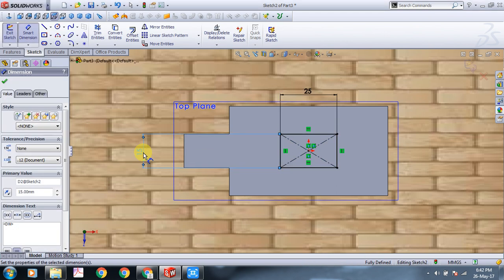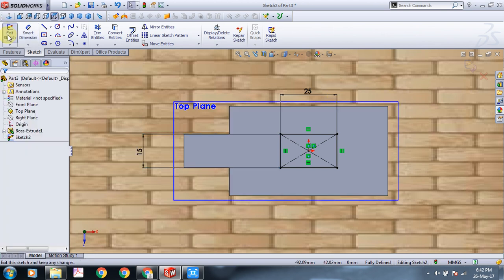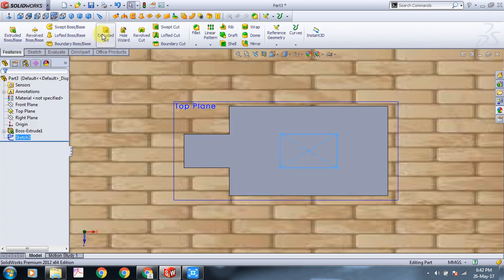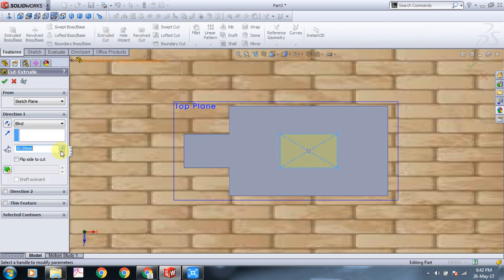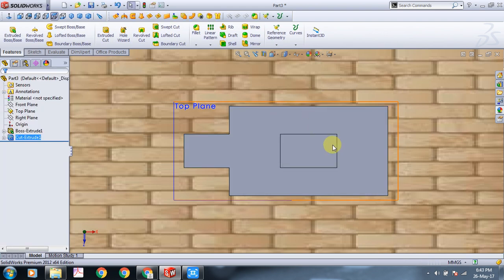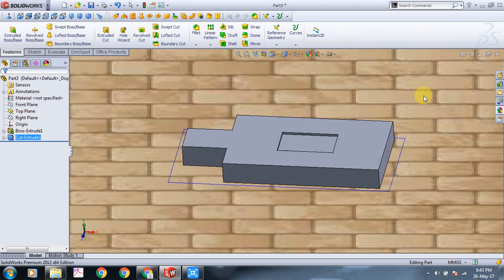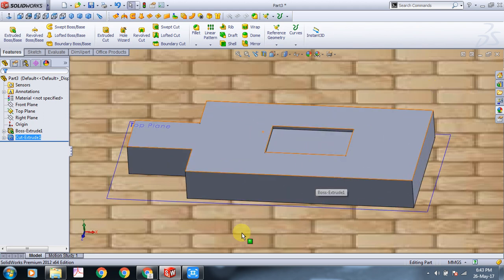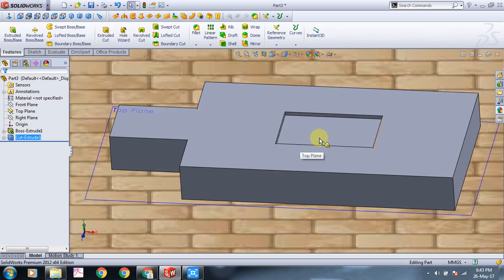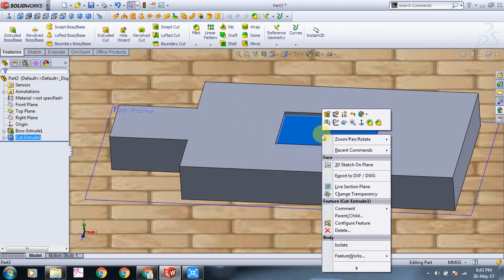Exit sketch. Use the extrude cut feature. Cut it for 1 millimeter. So now we have a little depression here. Now select this inner face, bring it to the normal, and bring it to sketch by clicking on the sketch button.